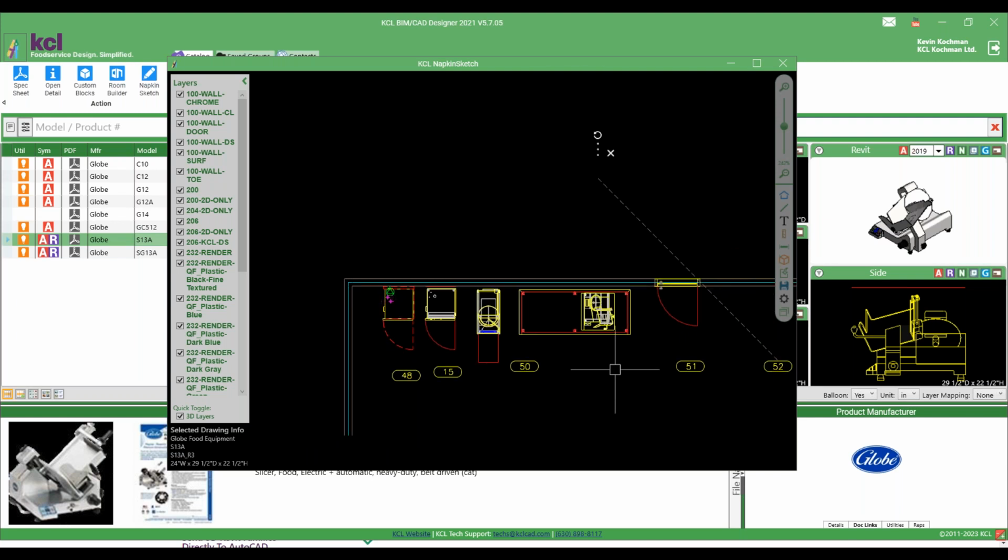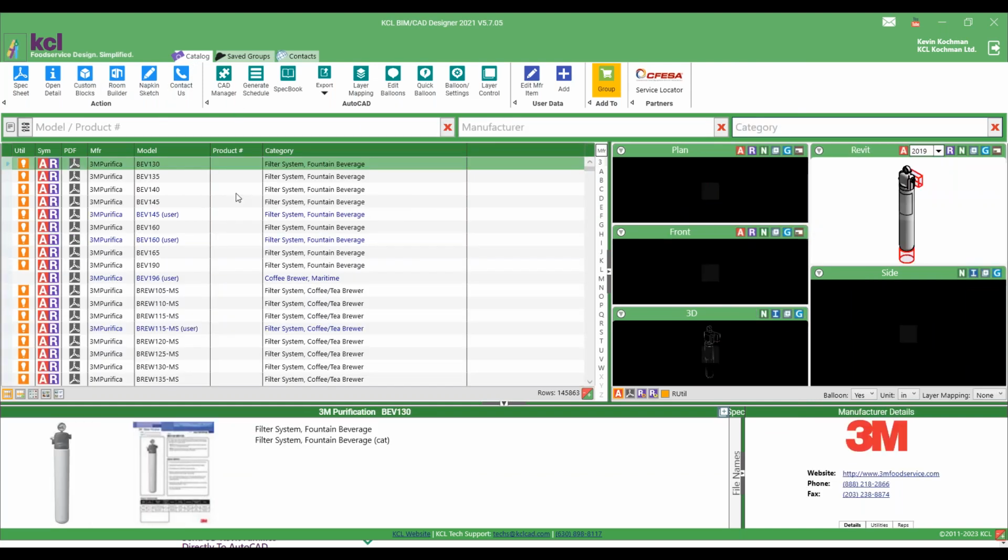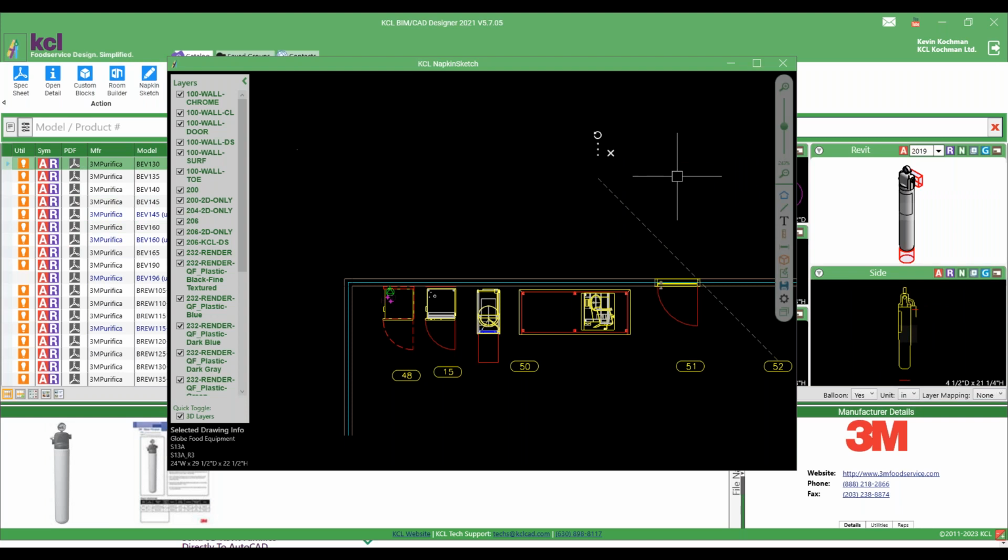And now I've put in my different pieces of equipment. So we've got some static manufacturer-ready symbols. We have the custom blocks. Once you put those together, you now have a simple layout. You can add more items as you go. We just want to give you a taste of a few ways to find things in KCL.